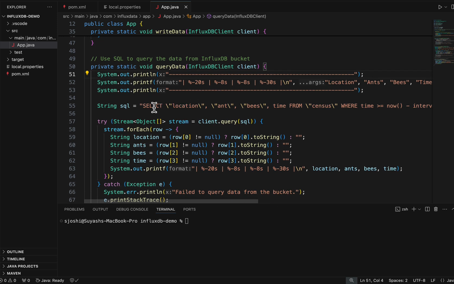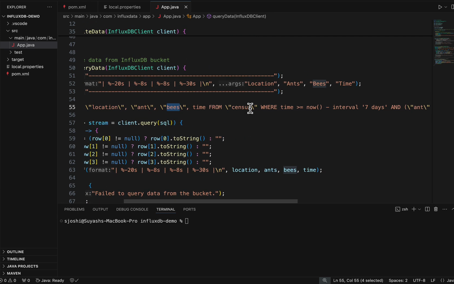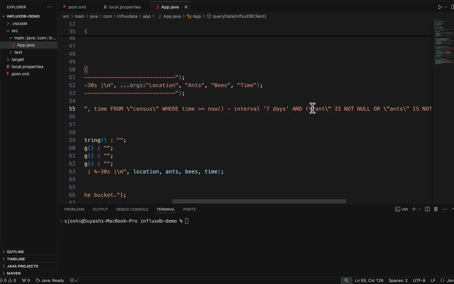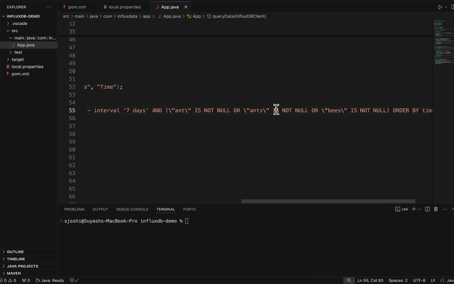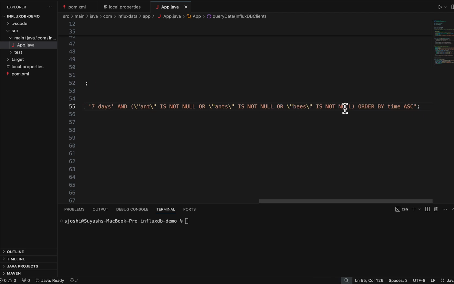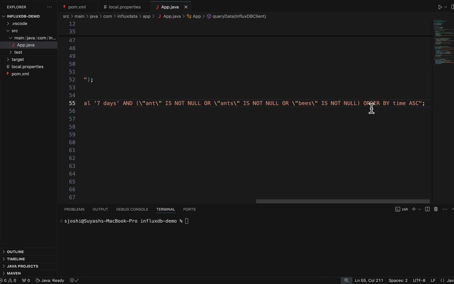The most important part is the SQL statement, because in our v3 InfluxDB, we support SQL. I'm writing a standard SQL statement here, which says select 3 different values, location and NBs, from census measurement, where the time is basically the last 7 days. Current time minus 7 days interval. And I also want to make sure I don't get any nulls, so I have an AND clause where I'm taking out any of the values that are null. And finally, I want to look at it sorted by time in ascending order.